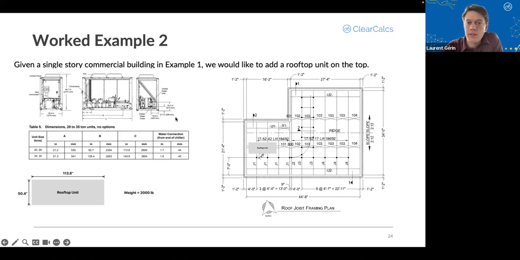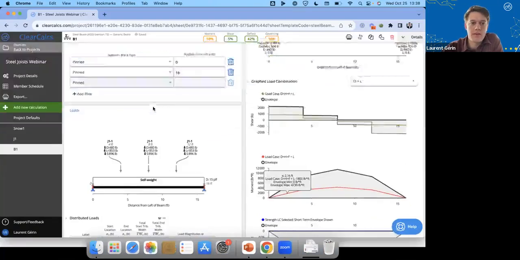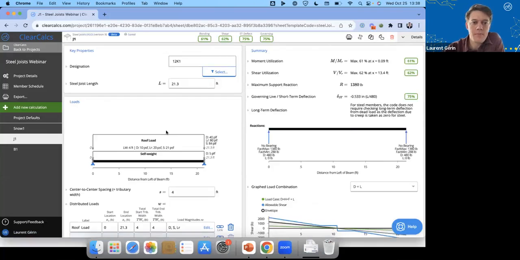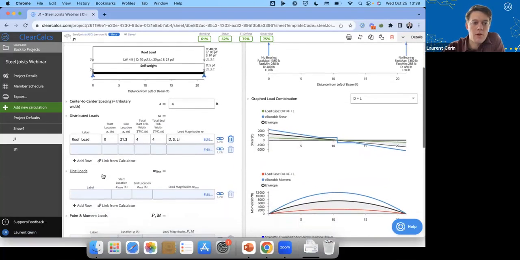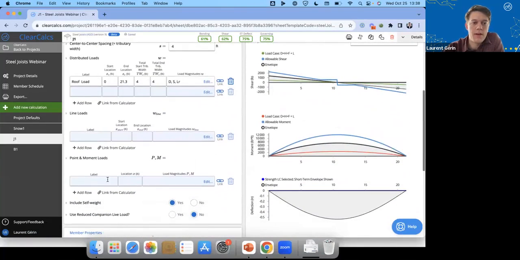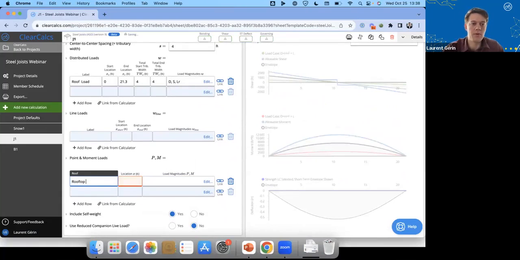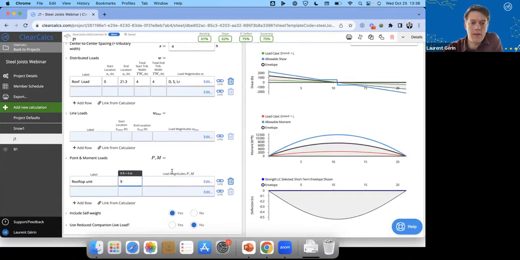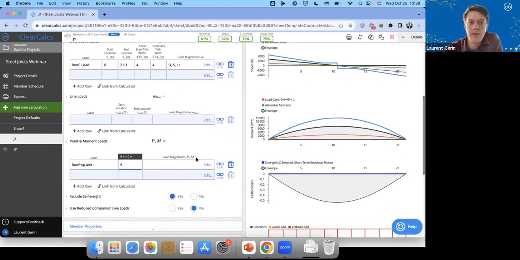Other things to consider here, where it is. And it looks like my dimension line didn't show up, but we're going to say it's at 9 feet from the edge of the joist. So now let's go back to our example in ClearCalcs. I'm going to go back to my joist. I'm going to now go to the point and moment loads area, and I'm going to type rooftop unit. And I said this was at 9 feet from the start of the joist.